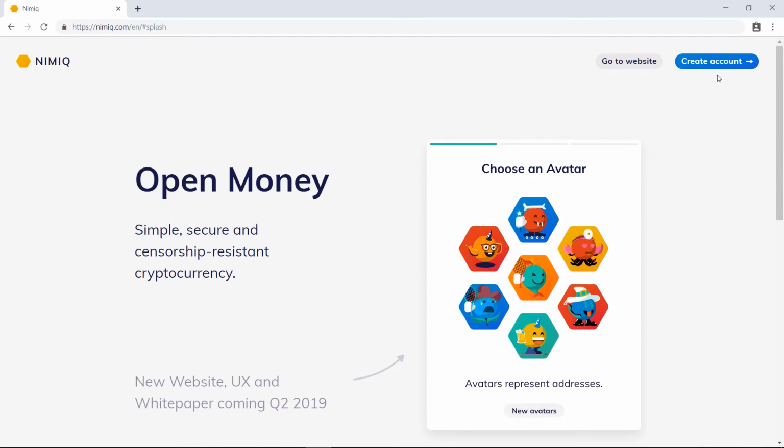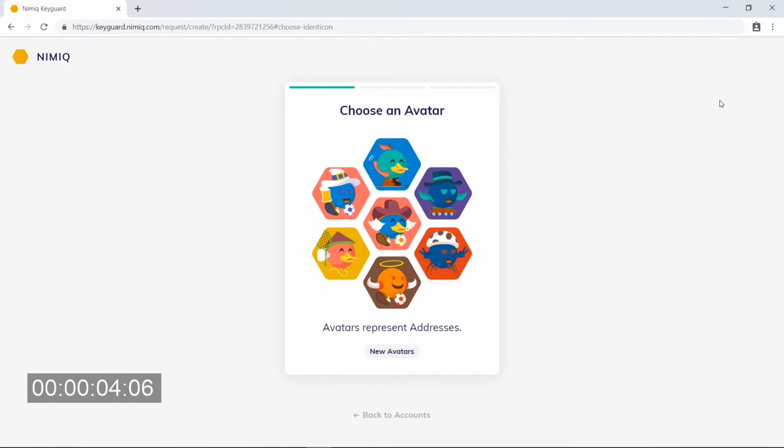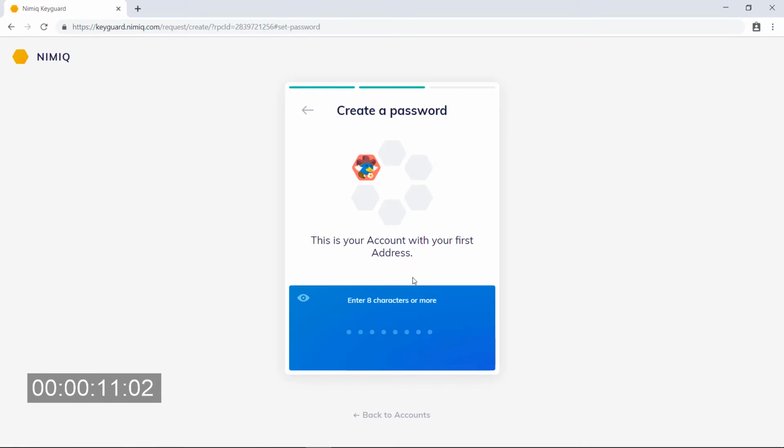Actually, let's start a timer. There we go. Create account. Once this page loads, you can choose an avatar. If one of these doesn't click with you, you can click new avatars, but I like this one.